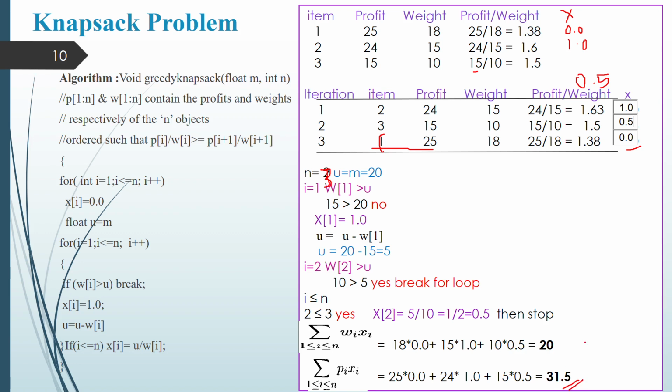This is how you calculate the values here. See here I am using 1 less than or equal to I less than or equal to n here. So this one I have taken in sequence. If you are not getting this, if you want to take it by iteration, you can take it. Same procedure. It is 24 into 1. See here 24 into 1 comes first. Next 15 into 0.5 comes second and 25 into 0 is the third here. Same procedure. So after calculating you will get this. This is your maximum profit. Okay, this is how we calculate the solution for the Knapsack problem.